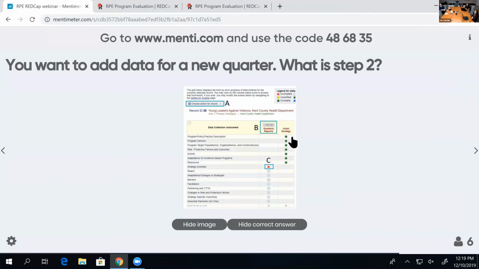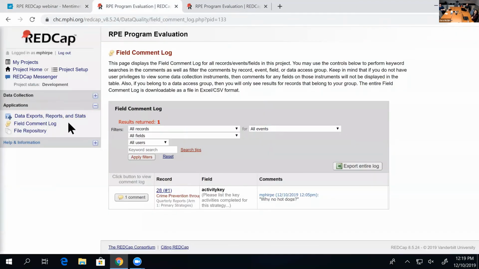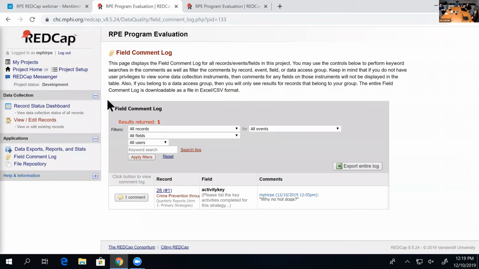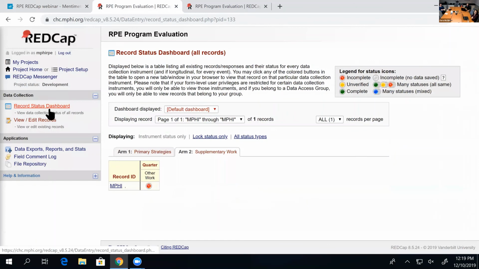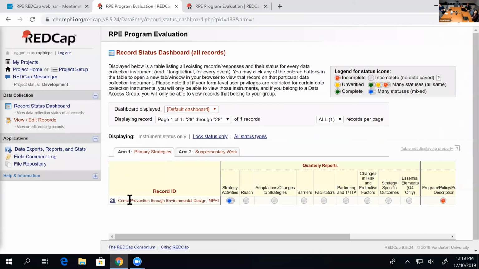It is kind of small, but if you look very closely, I'll go back to REDCap so we can see it more clearly, and I will talk out loud so that we know how I'm getting to this page. I'm going to go to the record status dashboard. I'm going to go to ARM 1 because we're in supplementary work right now. I'm going to click this number, which was the answer from that first question.